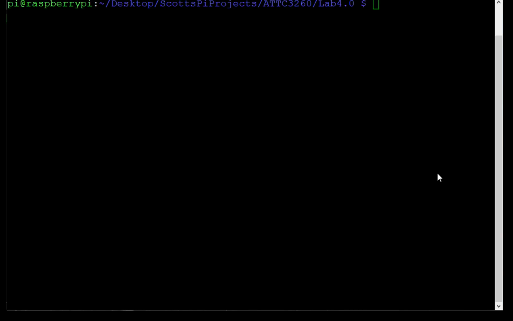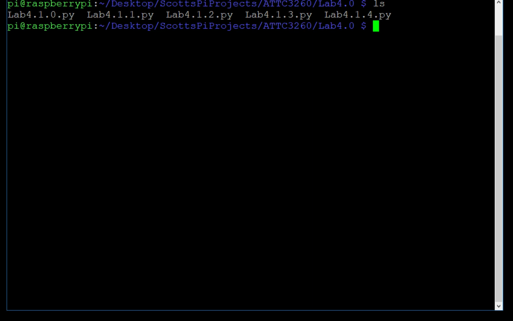All right, in the terminal, a good practice is let's take a look at the files that are in Lab4. So if I issue an ls command, the ls command will show me the files that are available. The next thing that I'll do is run the Python script. So I'll type the word Python space and then Lab4.1. And then if I hit tab, I can get a .0.py, and that will begin executing my Python script.